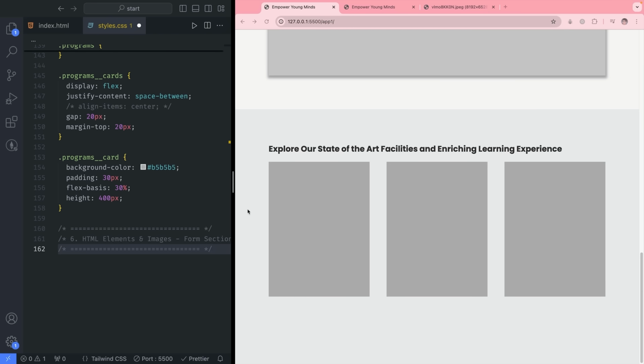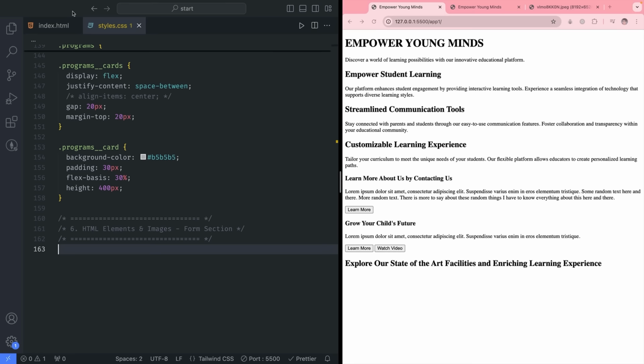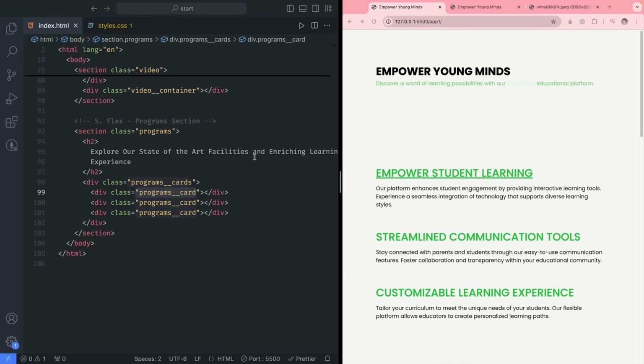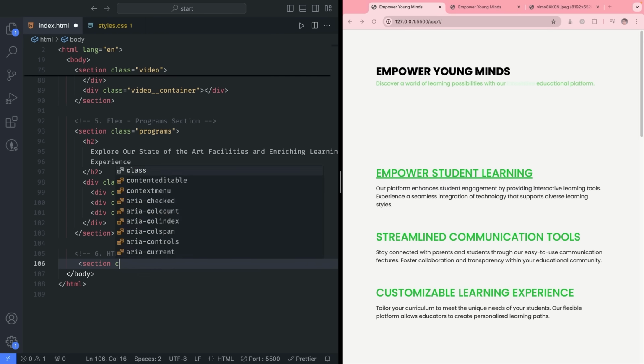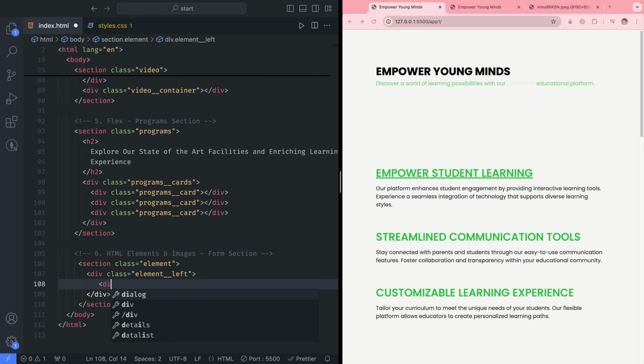So right here, I'm going to put a comment, saying form elements, form section with HTML elements and images. We're going to save that, go back to our index.html, and below this section, I'm going to call it HTML elements form section. Put a section like this with class equal to element and close that up. And we're going to create another div. I'm going to call this class element underscore left, like so. Close that out. And we're going to have a div inside here.